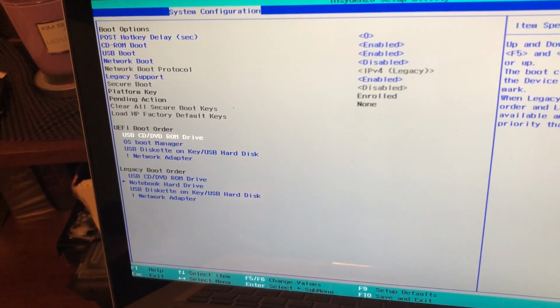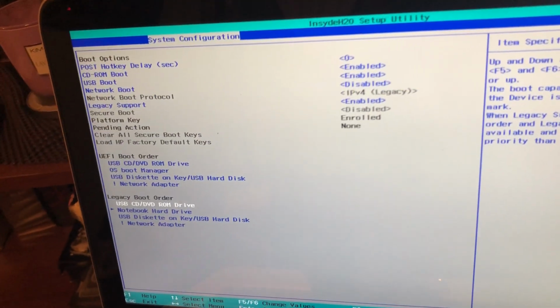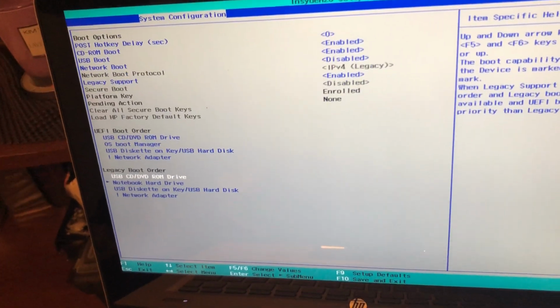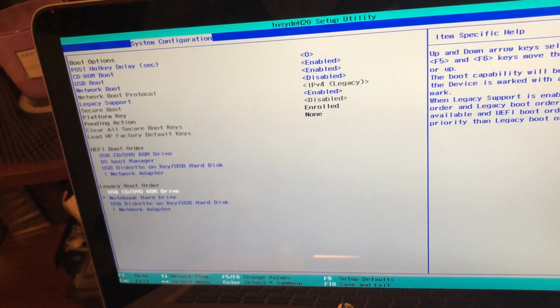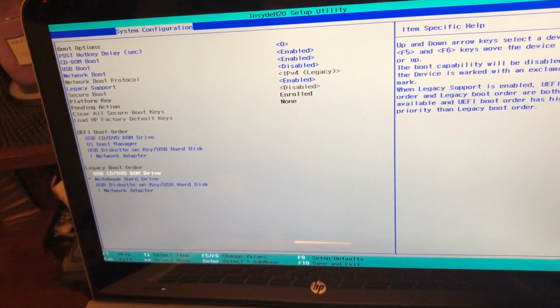So what you want to make sure right here under the legacy boot with F6, you can just move it up and change that, and then press F10. And you should be able to boot from your bootable flash drive.